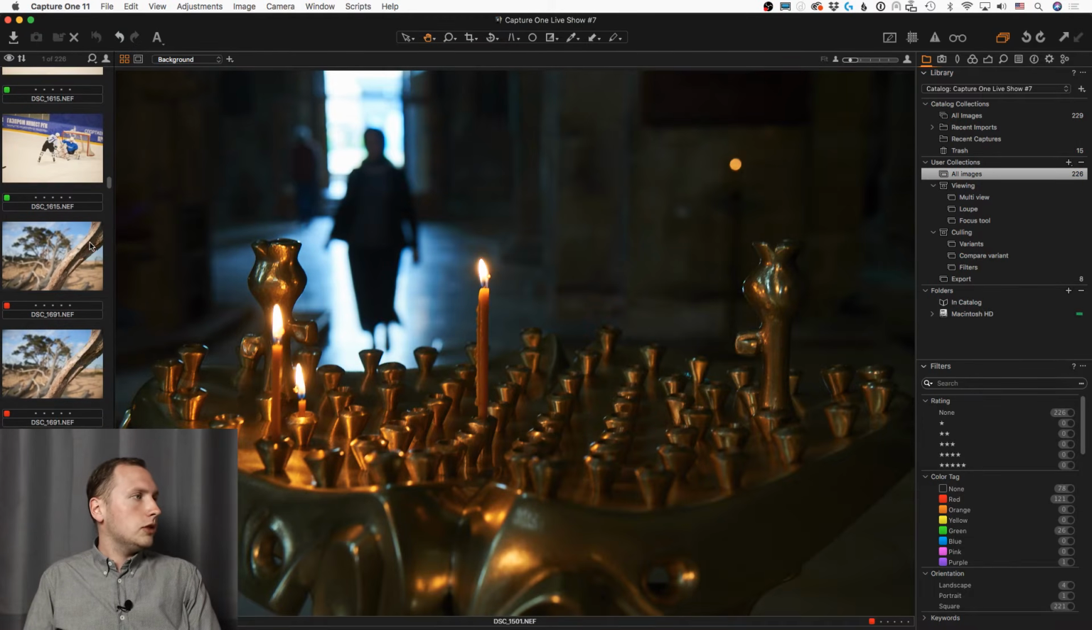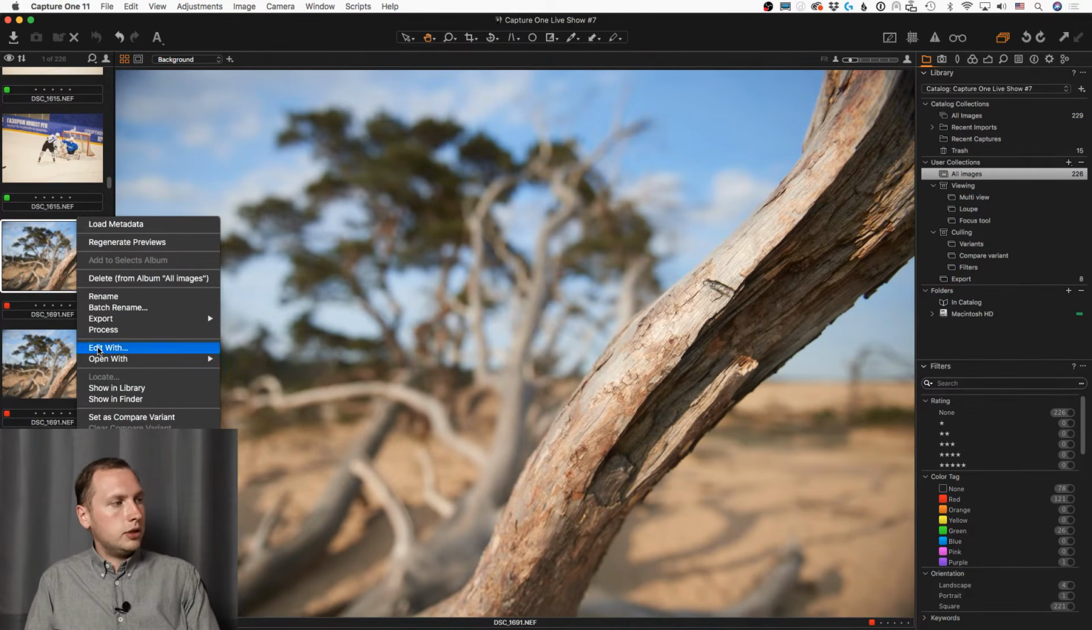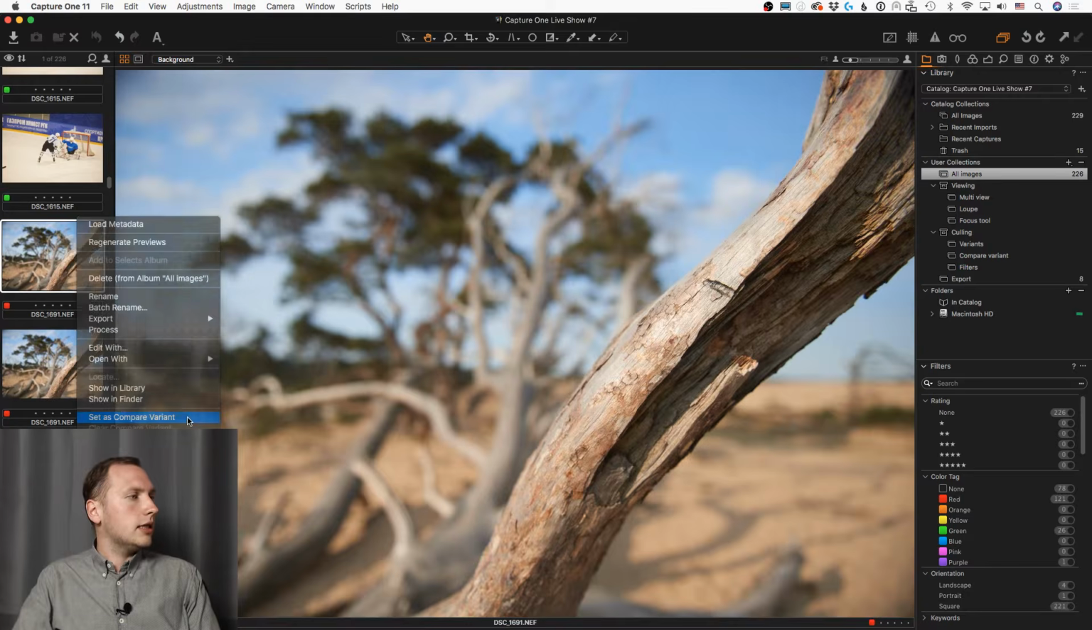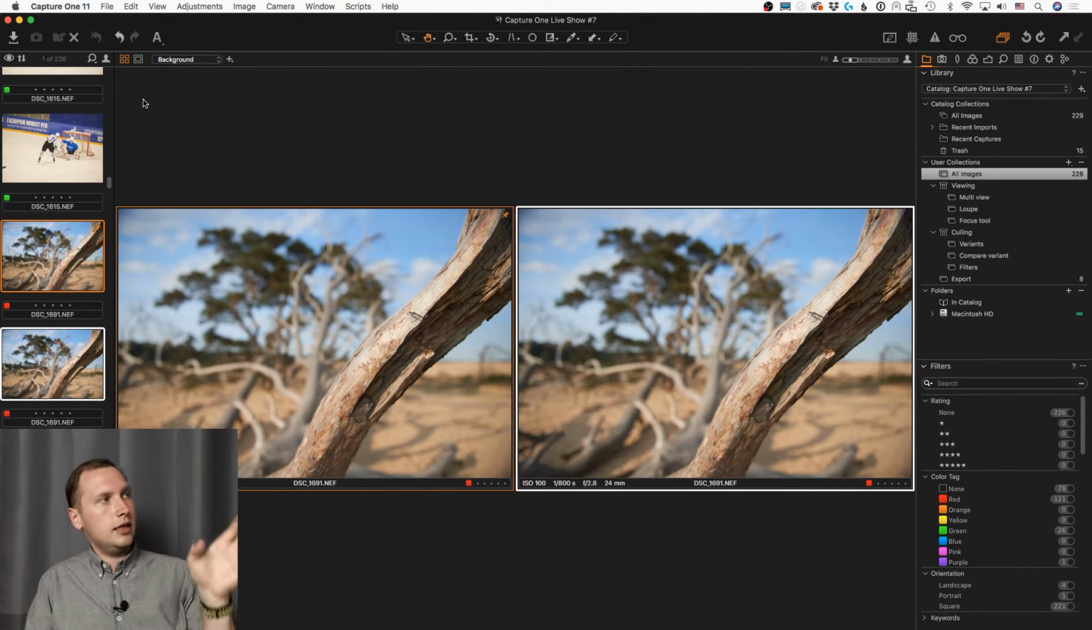In this case, just right-click on your image and choose Set as Compare Variant. Compare Variant is a special option which makes your single image always selected for comparing with the other images. Let's set it, and as you can see, if the multi-view is turned on, immediately you will see at least two images on your screen.